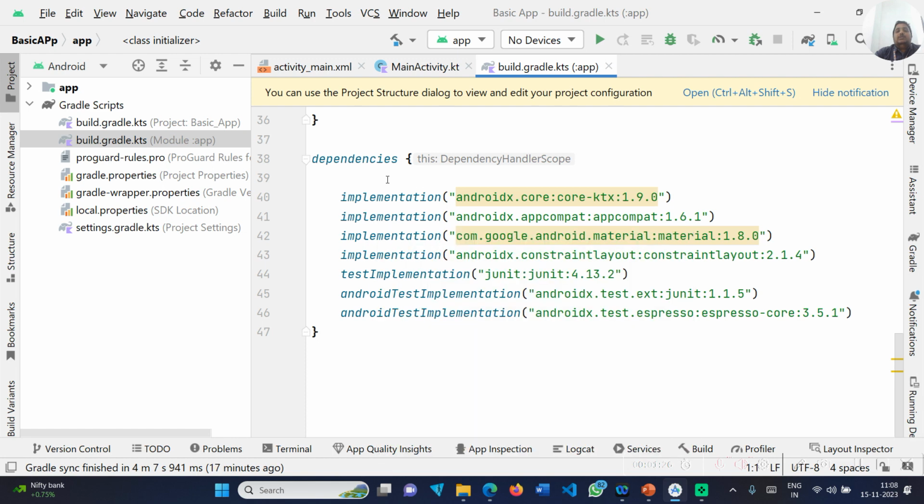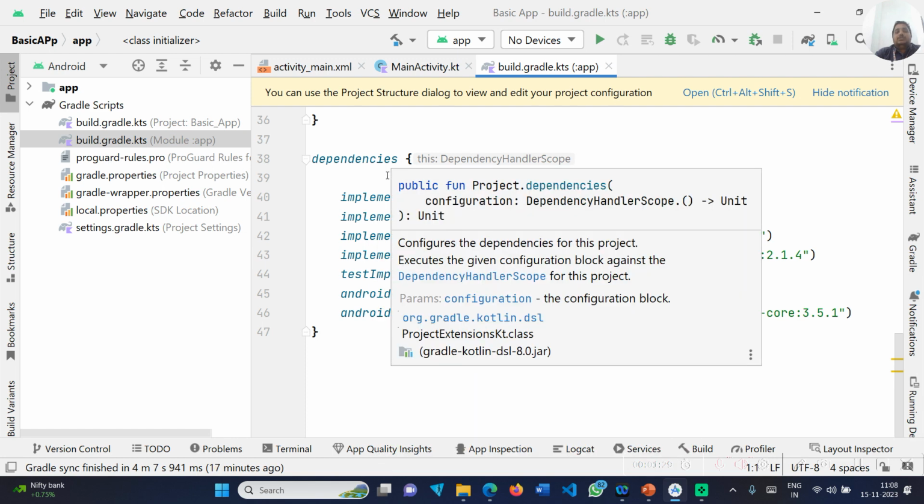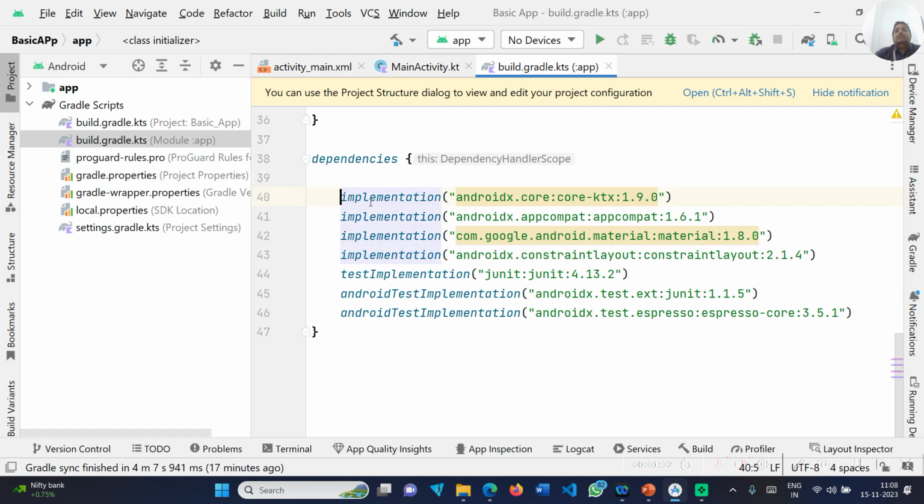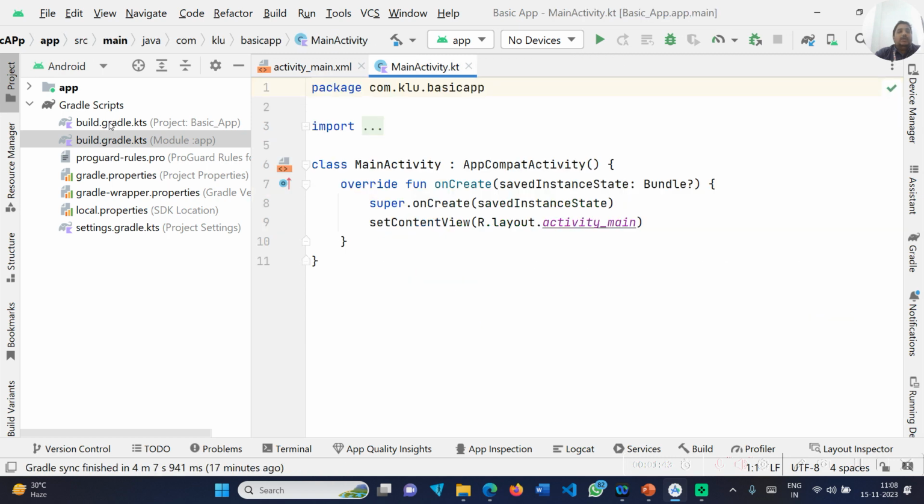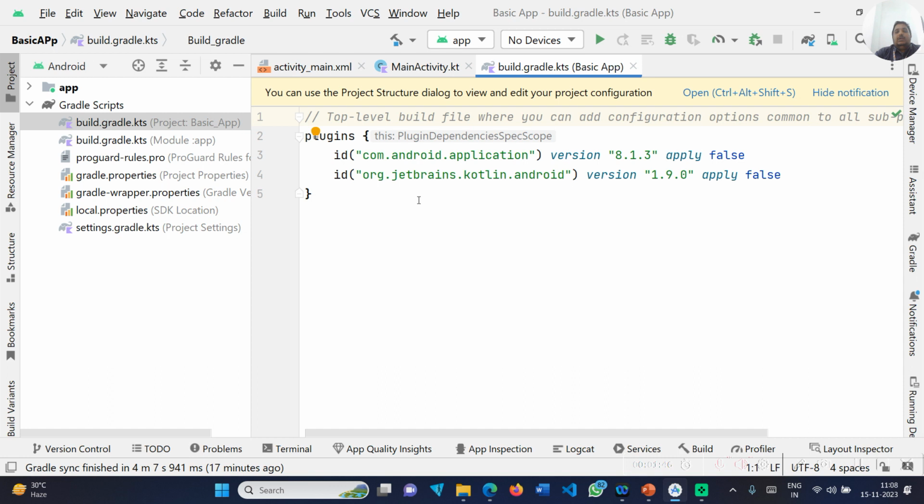Whether you want to install any third-party libraries or any other libraries, you use the implementation keyword and just give the package name. Automatically it syncs with your Gradle and installs the packages into your project. So that is the build Gradle of your module app. The second one is your basic app. Here, if you want to import any kind of packages, plugins, or extra plugins, you simply use the id and package name. Whether you are going to apply it or not is represented by false, a boolean. So only these two things are helpful to you.